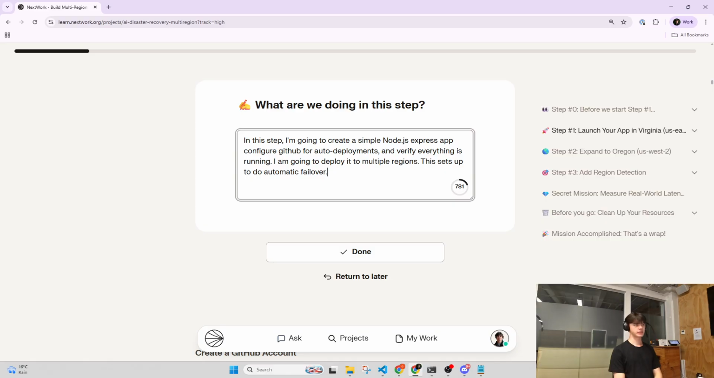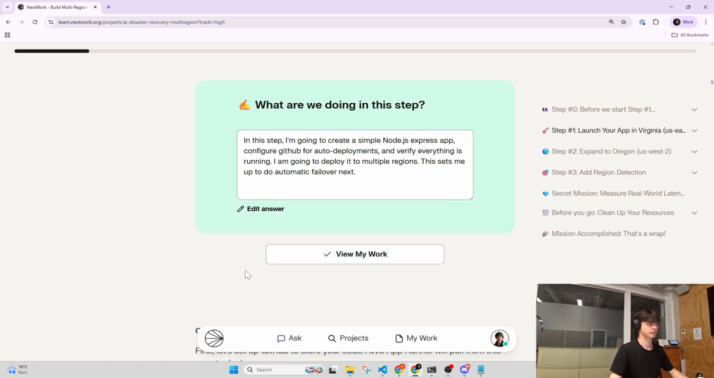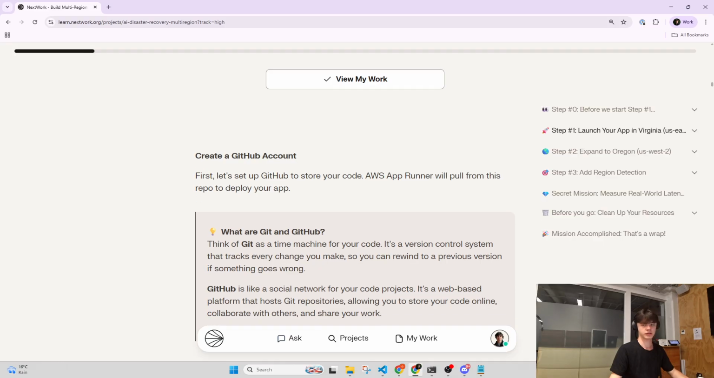What are we doing in this step? In this step, I'm going to create a simple Node.js Express app, configure GitHub for automatic deployments, and verify everything is running. I'm going to deploy it to multiple regions. This sets me up to do automatic failover. Next. Cool, sounds good.